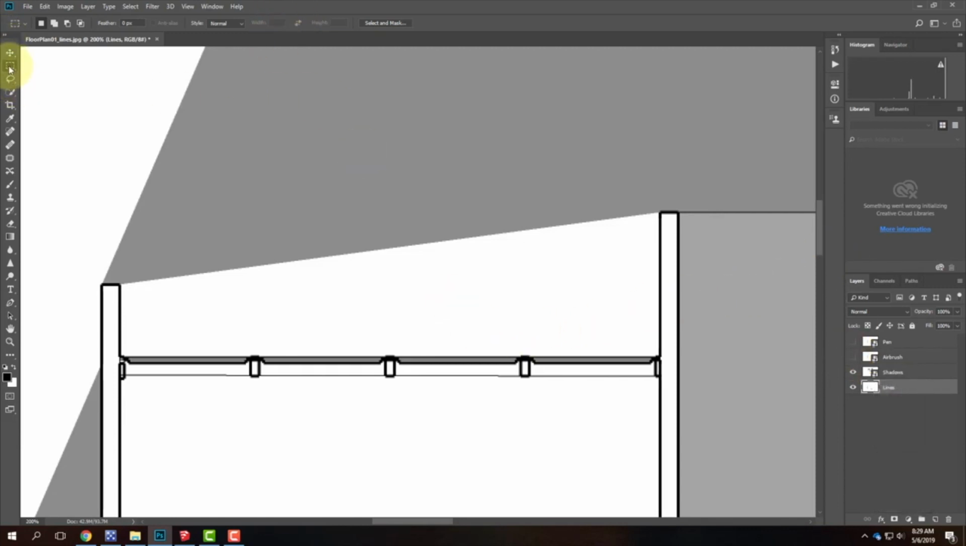And I'm going to use a variety of tools to help me fill this stuff in. I'm going to use the rectangular marquee. The other one that I find particularly effective is the polygonal lasso tool. So not the regular one, but the polygonal one. And the advantage of the polygonal lasso is that you can actually draw straight lines and kind of just click at each point. So I'll come over here, and I'll come up here.